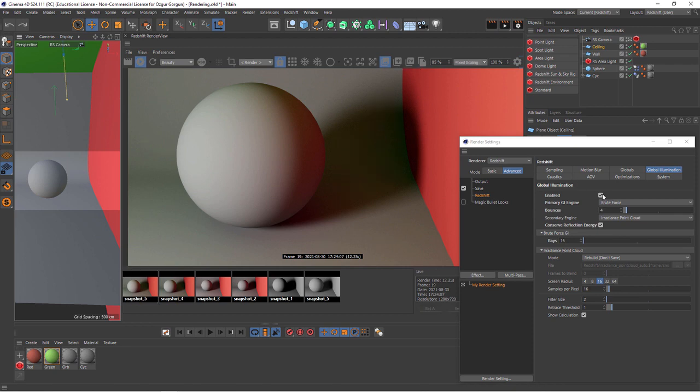And there are 2 options for the global illumination. One's called brute force, and the other one is called irradiance cache. Now brute force is the one that's going to be much more accurate in terms of how the light bounces, but it will be slower than the irradiance cache. Let's compare them. First of all, I just want to have one bounce and one bounce only, so I'm going to go and set this to 1.